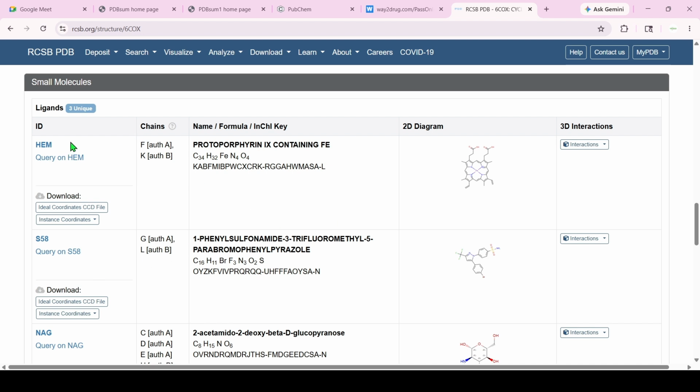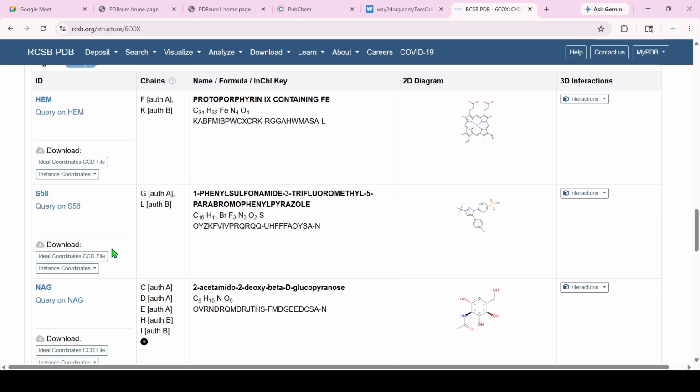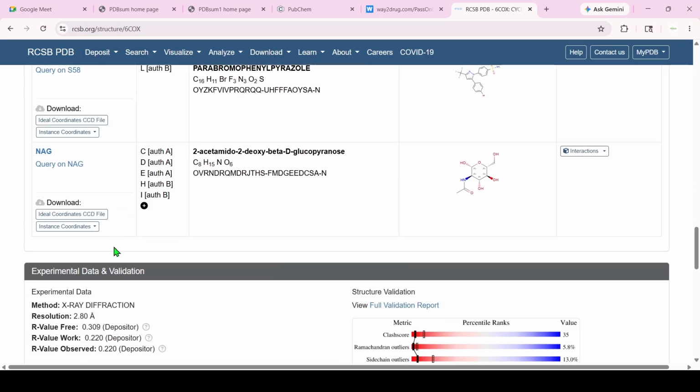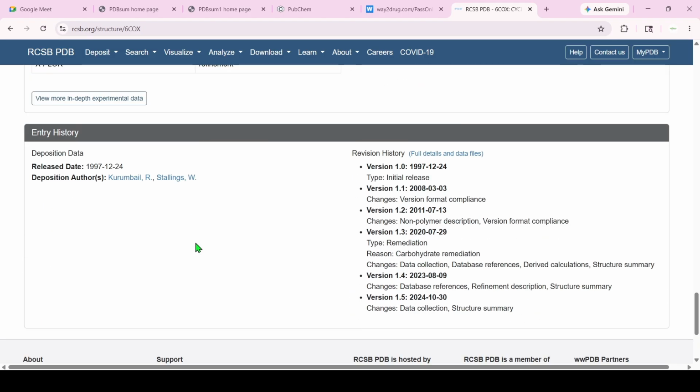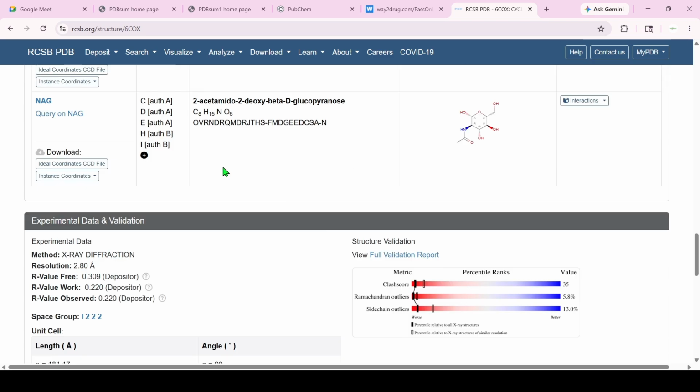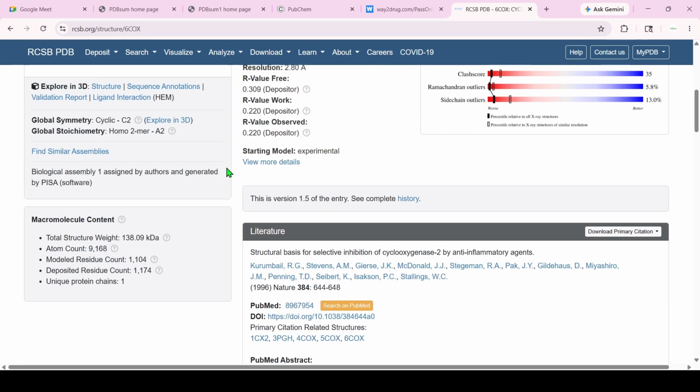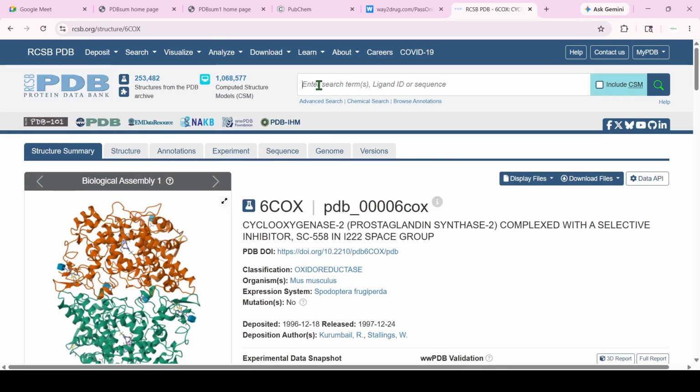So you can either dock your, we are docking aspirin, so let's say aspirin. So you can either dock aspirin at HEM region, S58 region, or NAG region. Okay, the most active part is S58 because S58 directly acts as an inhibitor. So you can eliminate or you can remove S58 and dock your aspirin. Okay, later we will be doing that. And this is the information that we can get from PDB.